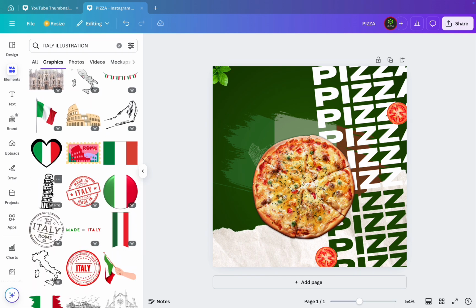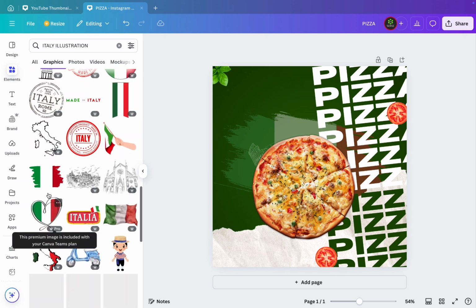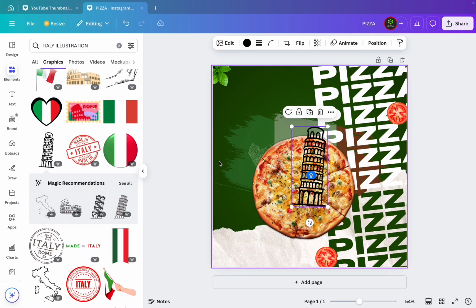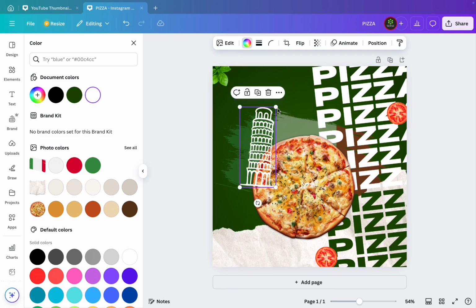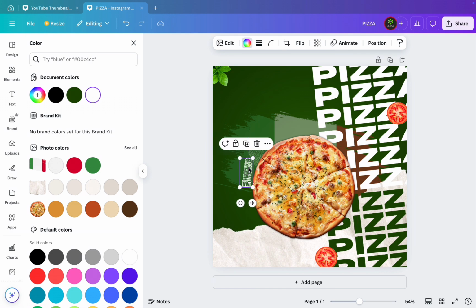Yeah, let's look for something. I think I like that. Yes, so let's change the color to white. Yes, I think that's okay. Adjust it a bit, place it and also rotate it, send it to the back of the pizza. Yes, I think I'm done with that, let's place it properly. Yes, not too slanted, but it's perfect like that.